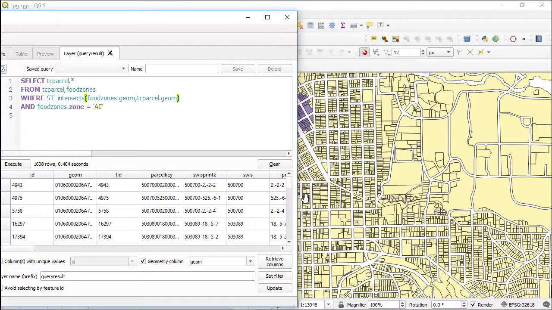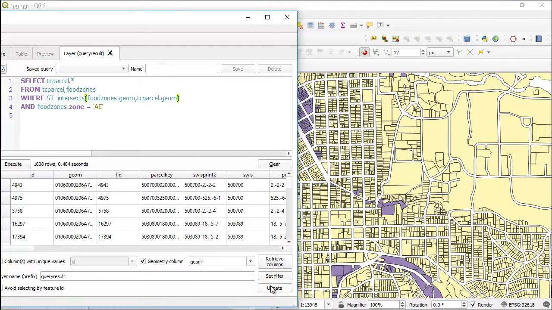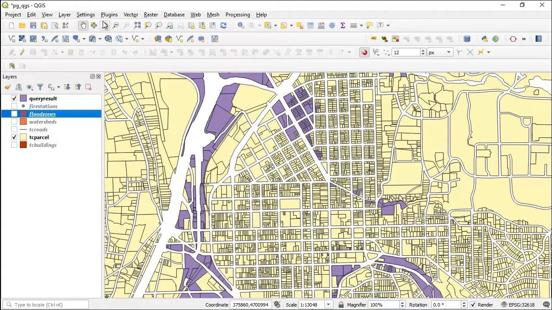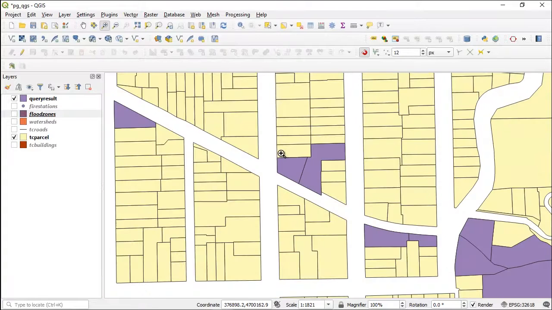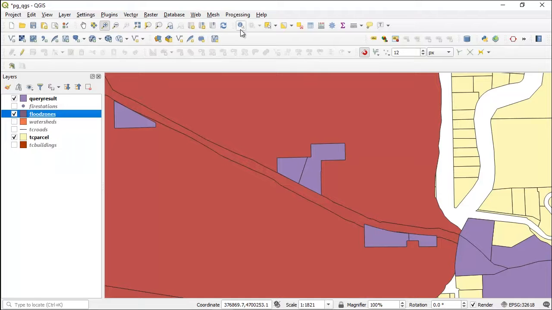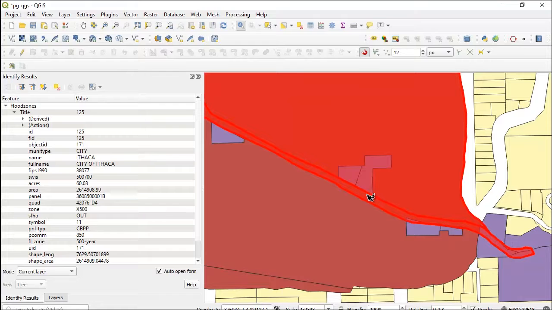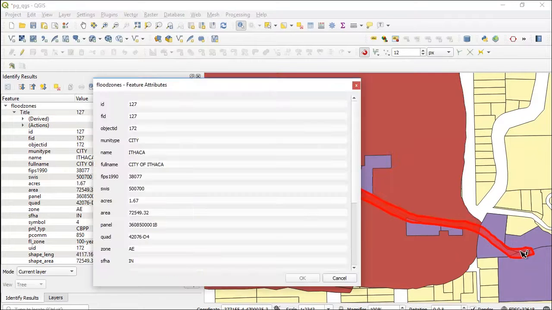Remember, before we had 200. Let's hit update. There we go. A lot more happened. Now, why is that? Let's even look in this particular area right over here. And if we put on our flood zones, you can see that this particular flood zone, the small skinny one, is actually the AE flood zone. I didn't quite grab that one correctly. The others represent a different flood zone. So here's our AE flood zone.